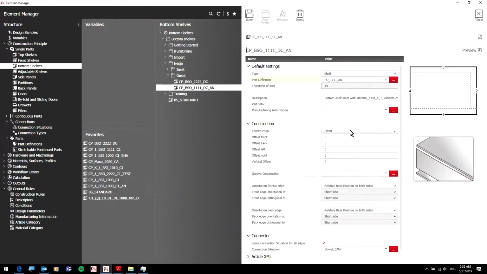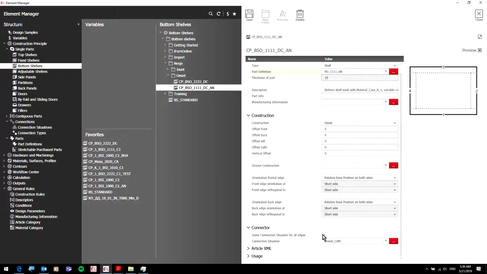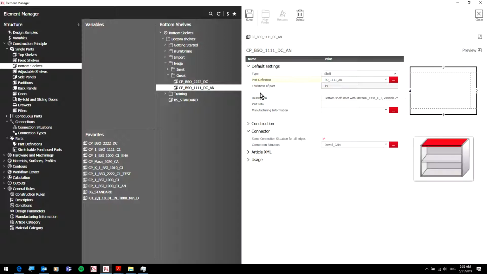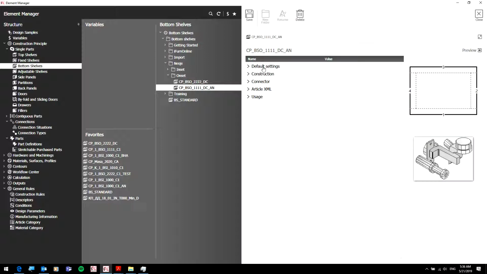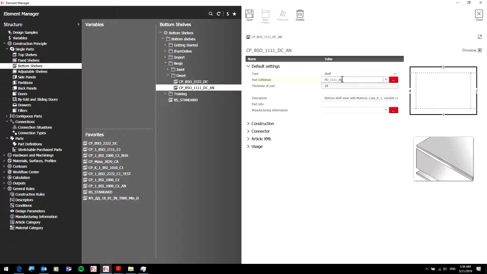Okay, so I created this part definition. Then this construction is onset. The connectors that will come. So we have default settings with part definition.